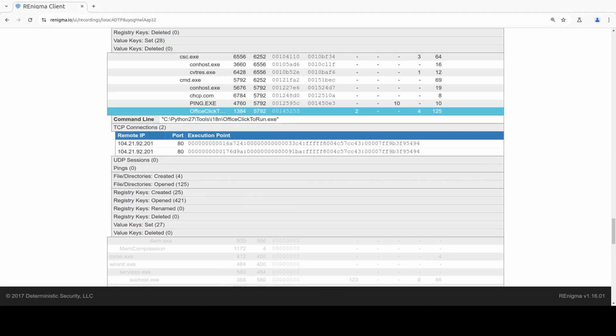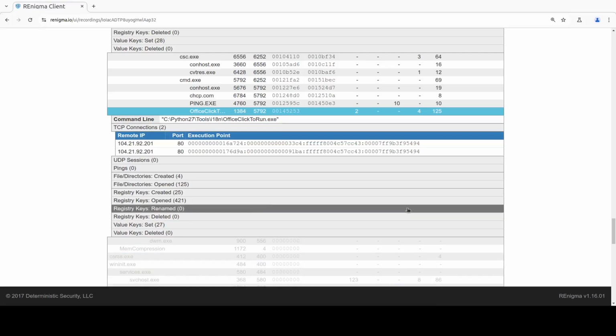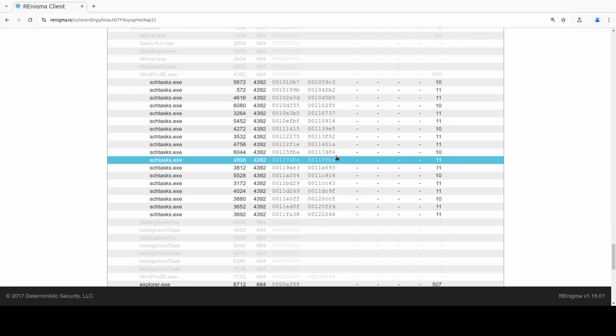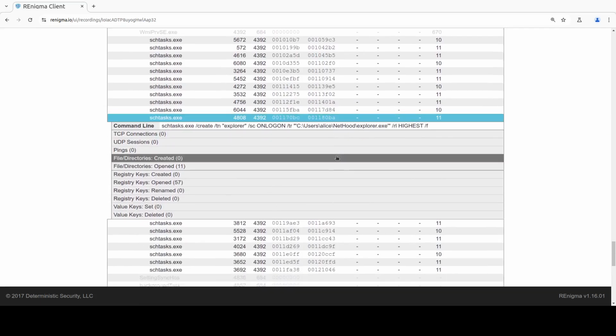Last, let's take a look at process 4808. This is the Windows task scheduler being run by the malware. This is interesting because it is how the malware maintains persistence. We can examine the command line to see what it is doing. In this case, it runs a fake explorer.exe with the highest privileges during user login.